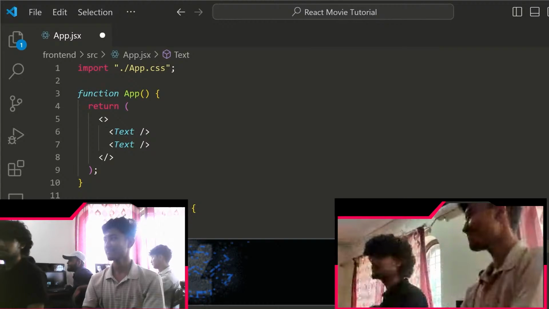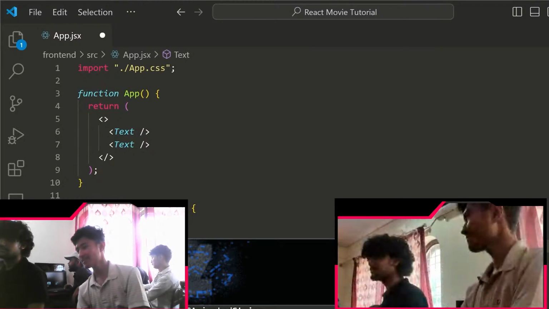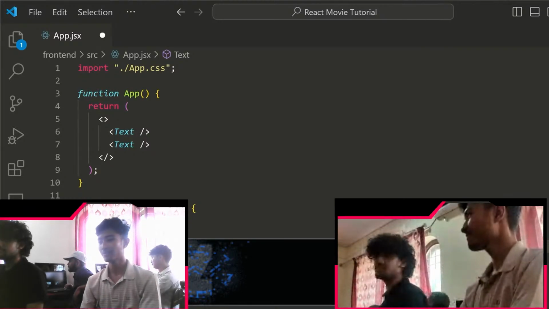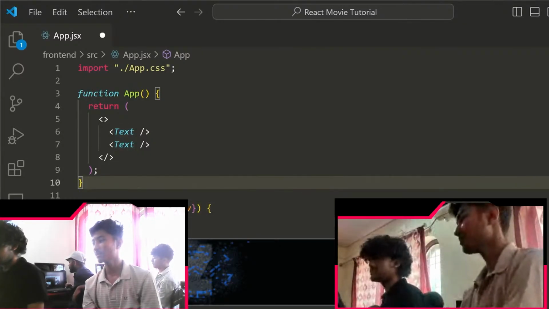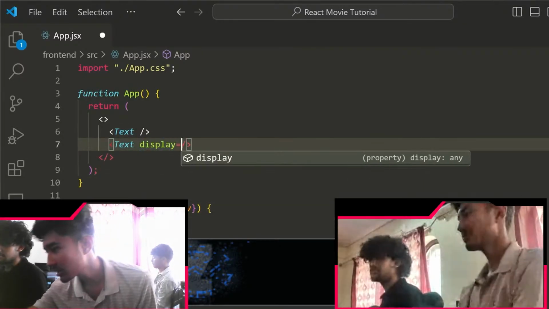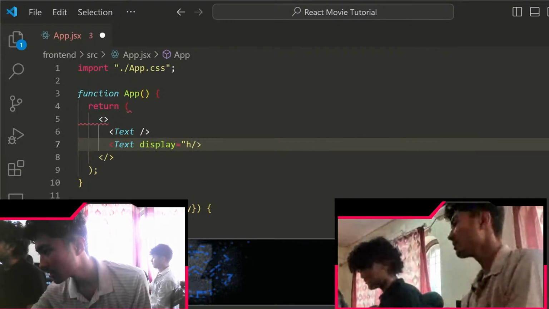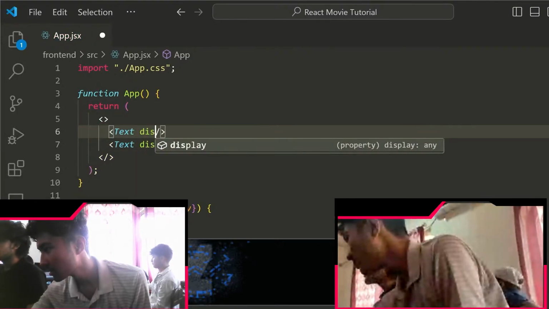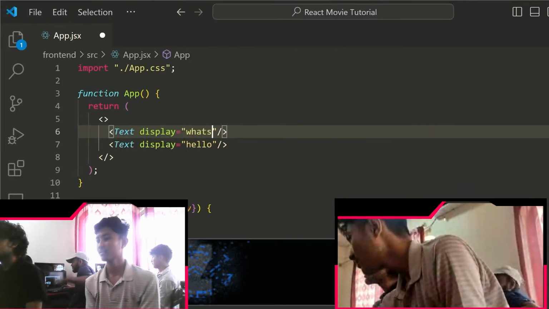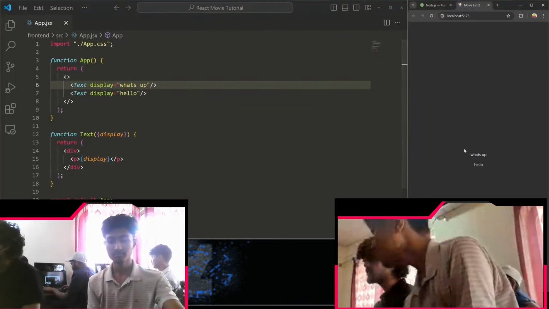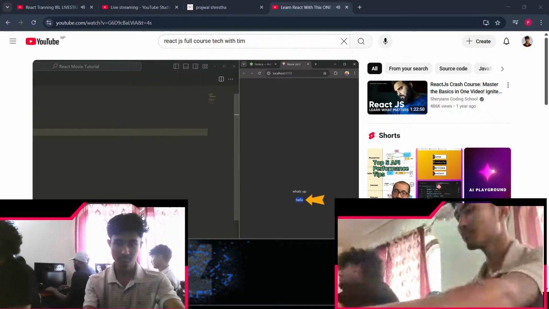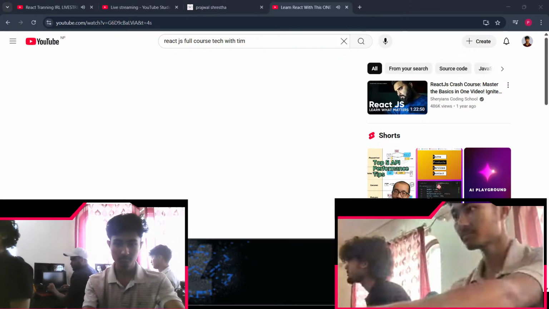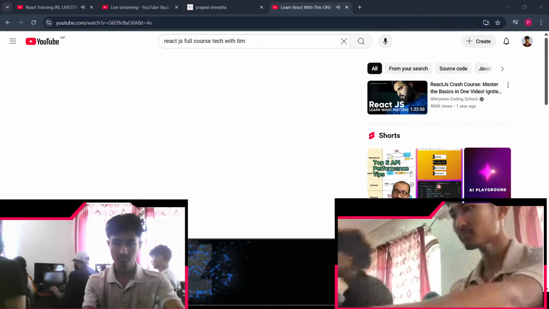And just to make it not super confusing, let's change this to something like display, so that it's not the same word when I'm explaining. Okay, so now I can go here and say display is equal to hello, and I can say display is equal to, you know, what's up. And now, when I save this, notice that the first text component shows what's up, and the second text component shows hello, because we're dynamically displaying what we're passing as the display prop. Now we can pass as many props as we want.